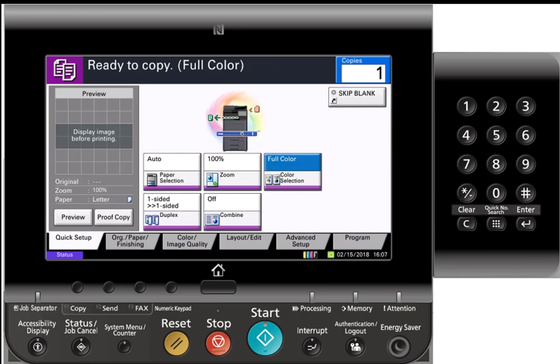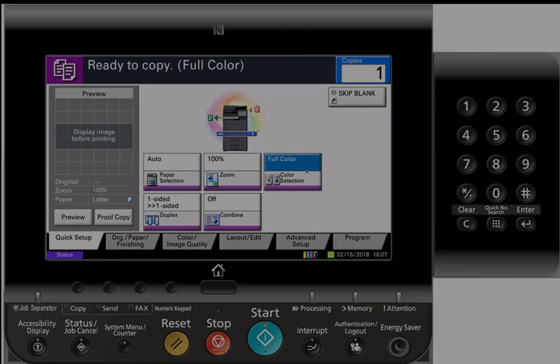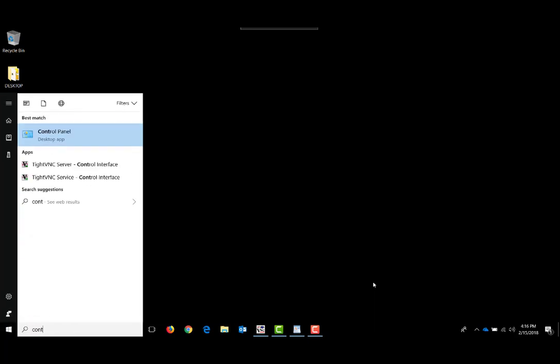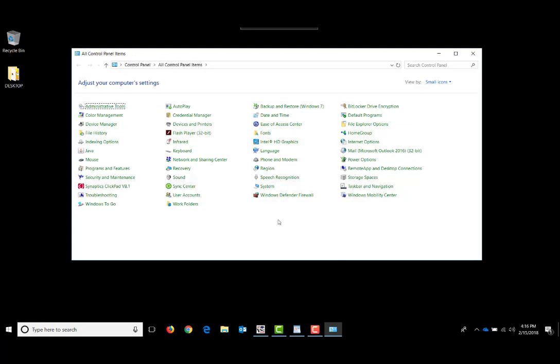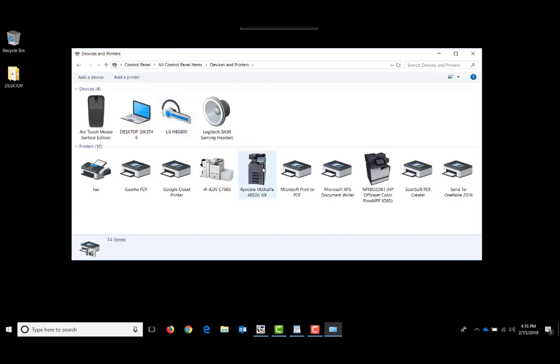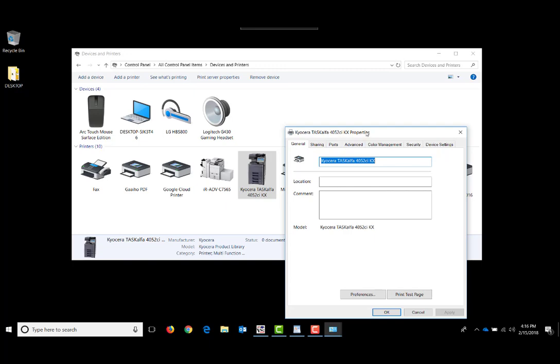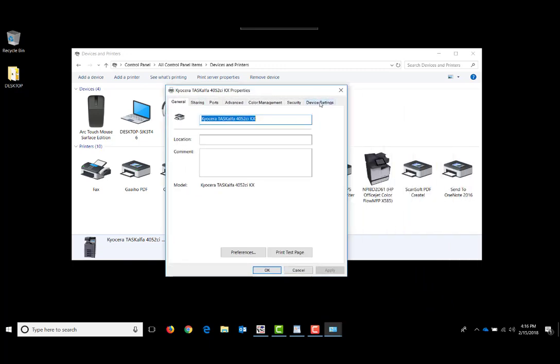Now that we've set up job accounting on the copier, we have to associate one of those job account codes with the print driver. First, we need to access the control panel, and then go to Devices and Printers. We set up job accounting on this particular Kyocera Task Alpha 4052 CI. We need to right-click on this one and go to Printer Properties. Then we want to go to Device Settings. Click on Administrator and go to the Job Accounting tab.